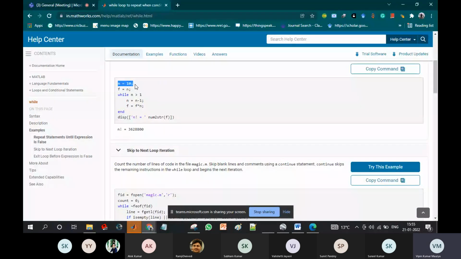Value of n is 10 and f is 1. And this is the main syntax here. In while you have to give the condition. So the condition is n greater than 1. Okay, so if n is greater than 1, then whatever I have highlighted here will run again and again until n is no longer greater than 1. So what is the expression? n equal to n minus 1 and f equal to f into n, then end.